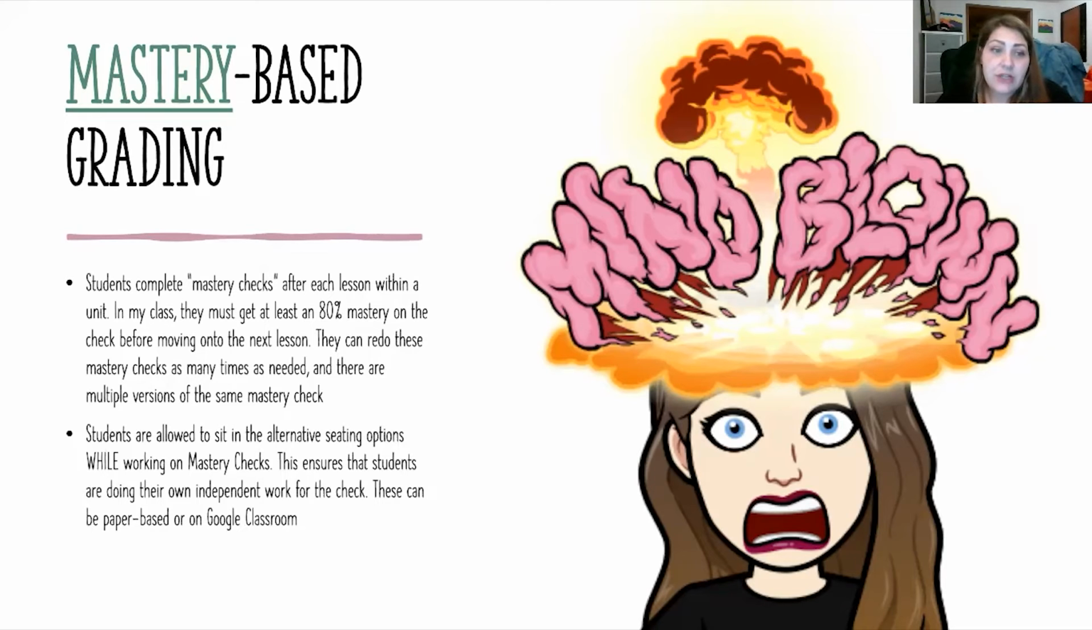They can redo these mastery checks as many times as they need, and there's multiple versions of the same mastery check. So that's been kind of hard to implement and make sure I have enough mastery checks, but we work on it. And I always start out with 3.